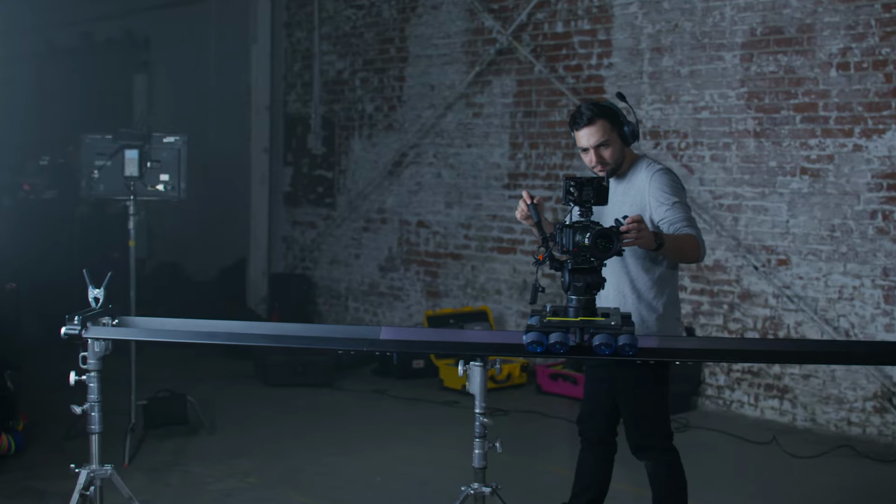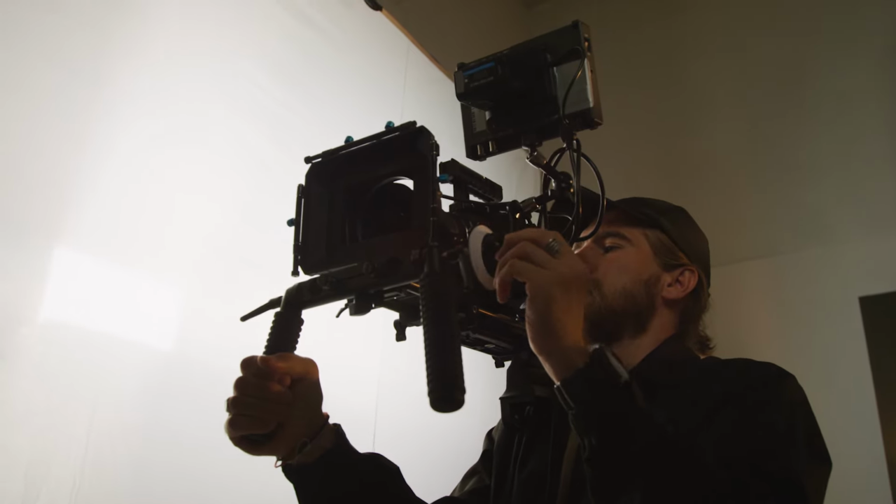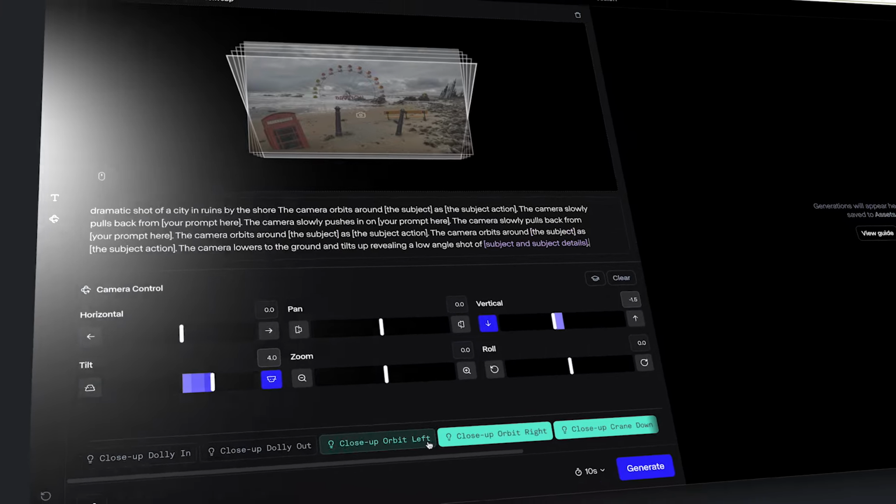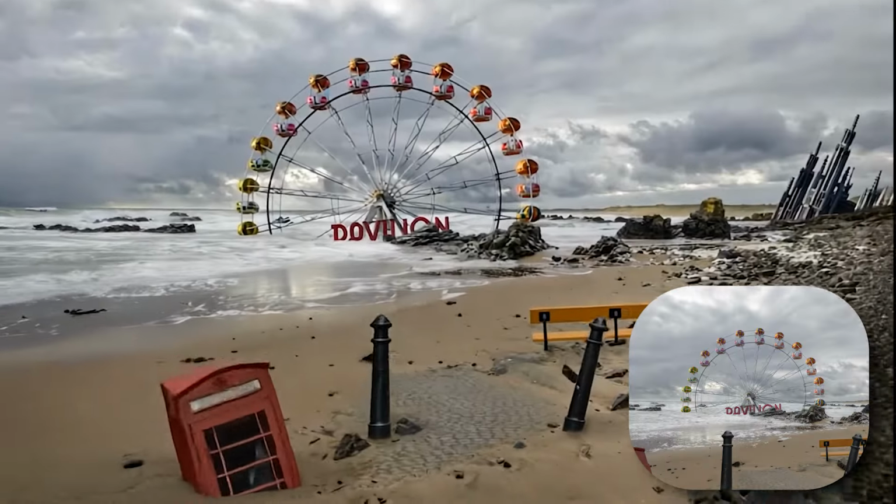Filmmakers can spend years mastering techniques like dolly zooms, focus pulls, and complex tracking shots, but now with Runway's Gen 3 Alpha, these camera movements are available at the click of a button, which to the AI naysayers can be pretty horrifying and scary, but to AI enthusiasts like us can be pretty exciting. So let's dive into it and see what this has to offer.